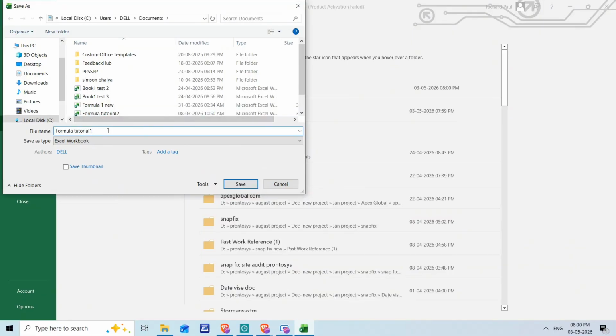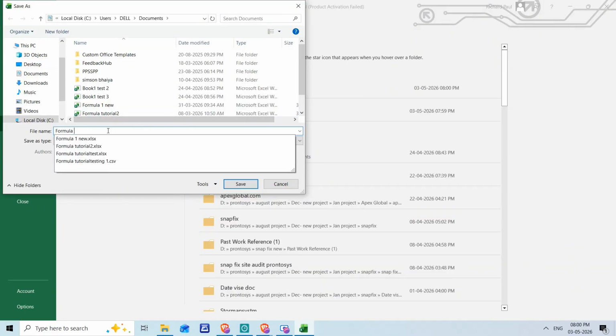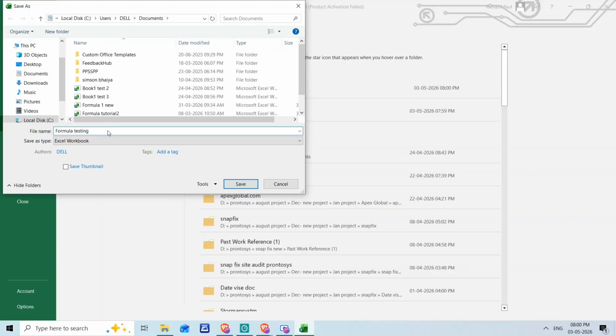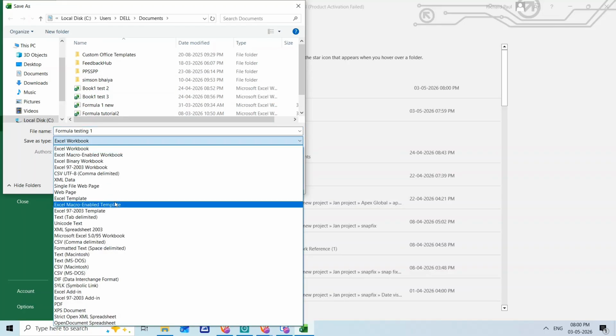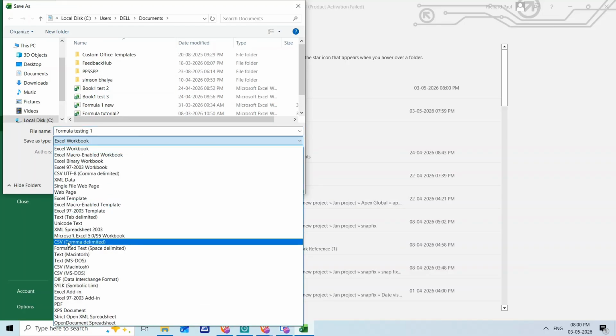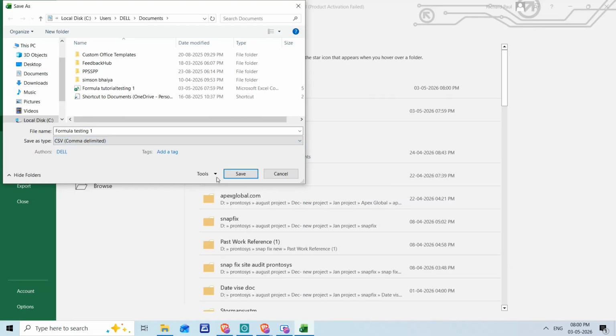Select the location where you want to save your file. From the Save As Type drop-down menu, choose CSV (Comma delimited) (*.csv). Click Save.